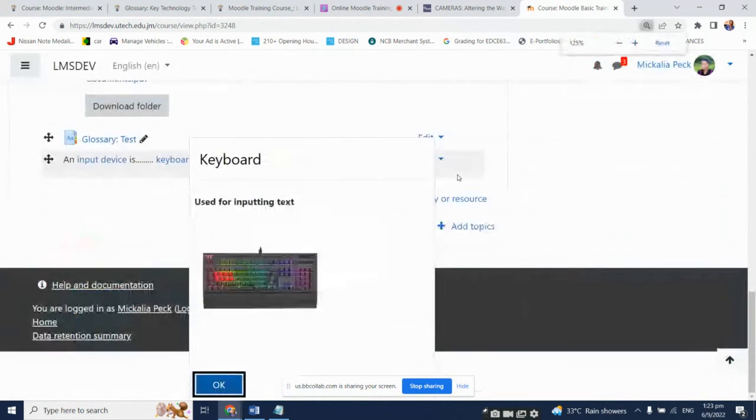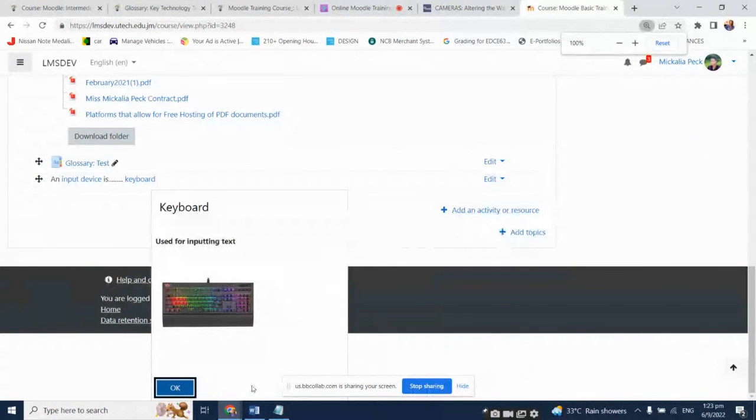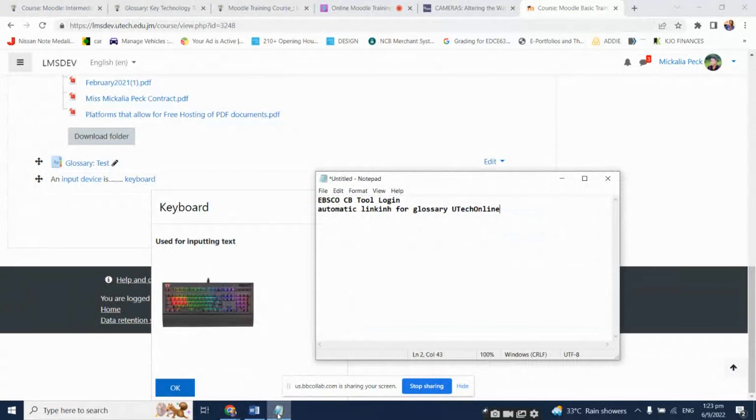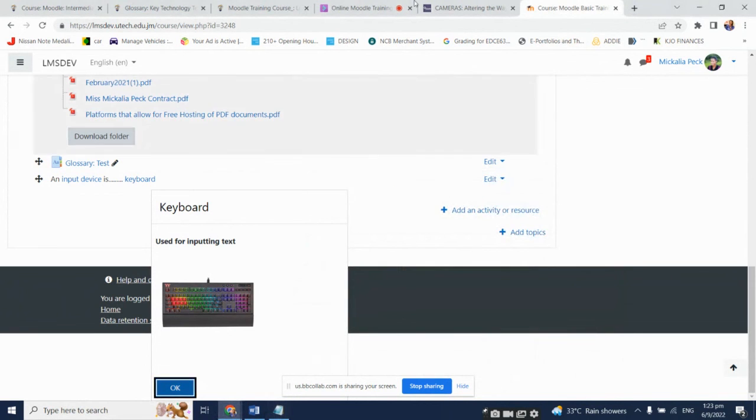So it's not working in UTech Online, as you can see. So what I will do is make a report to the technical team, LTSU, for them to have a look and possibly quickly resolve this matter.